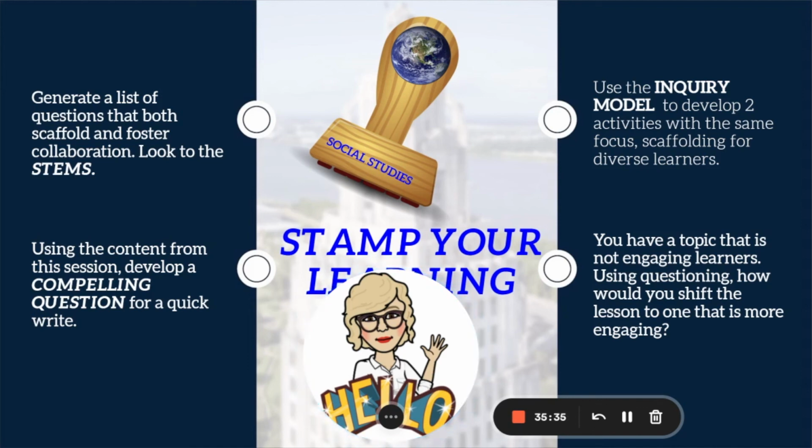So these are 4 things that you could do. Generate a list of questions that both scaffold and foster collaboration. Of course, you can look back at those stems. Use the content from this session to develop a compelling question that you're going to use for a quick write, or maybe that you're going to use midpoint to check. Use the inquiry model to develop 2 activities with the same focus, but scaffold your questions for diverse learning.